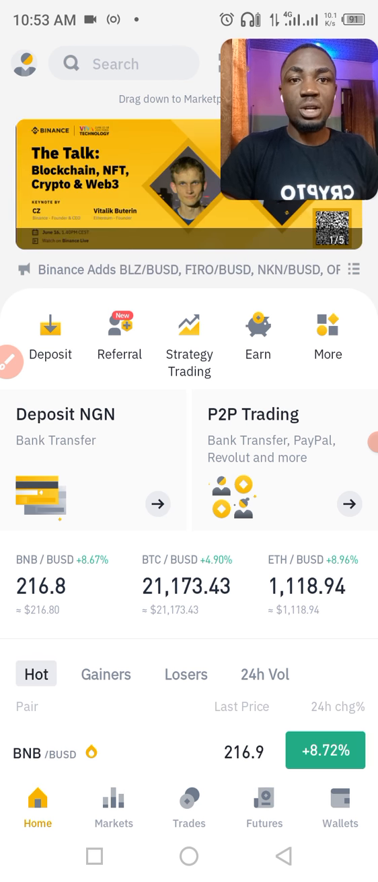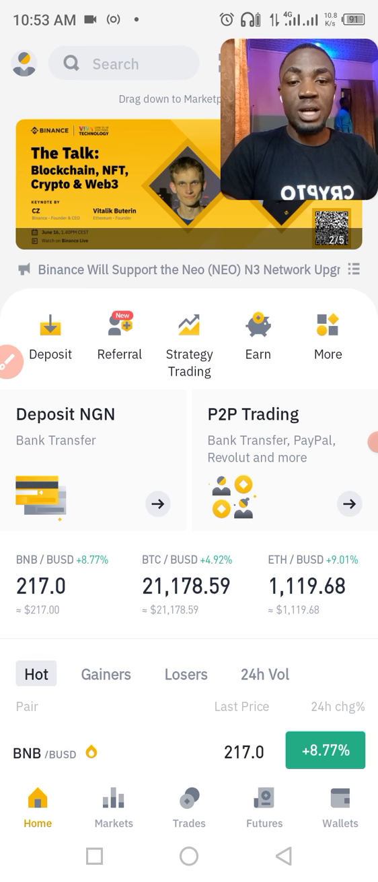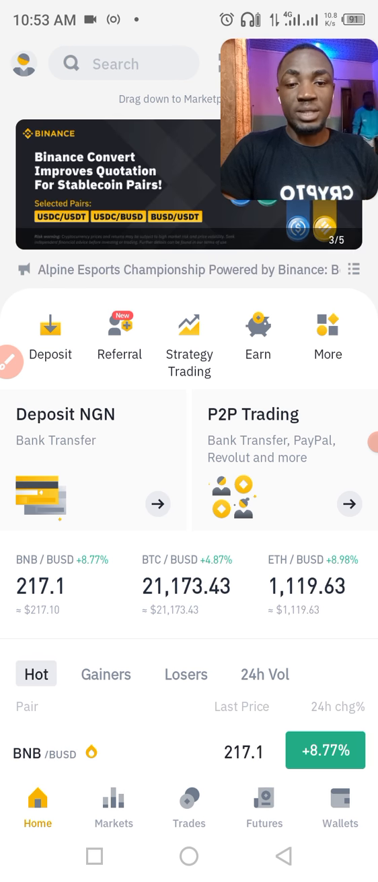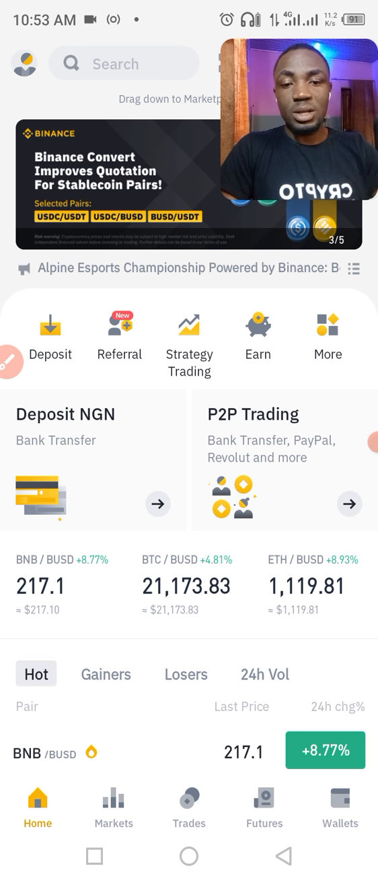Right, so these transactions are always very fast, and they require very little transaction fees as compared to other conventional ways of sending funds. Okay, so let's get into the course proper.